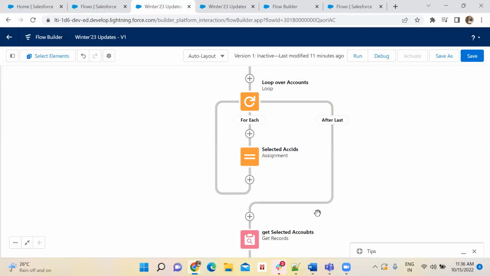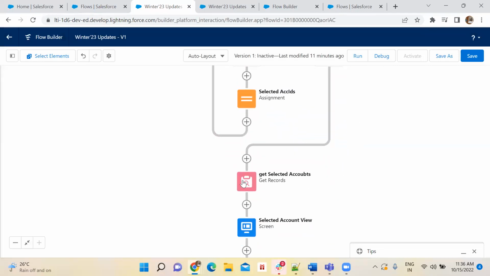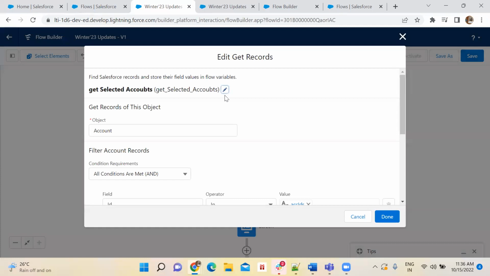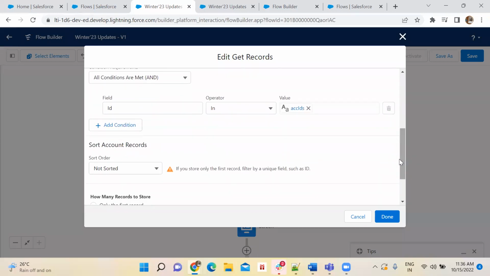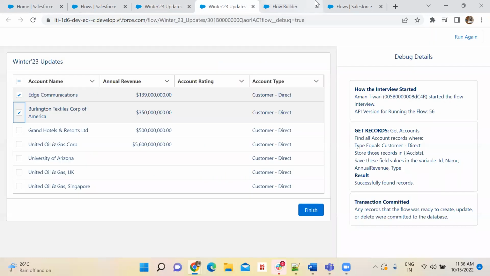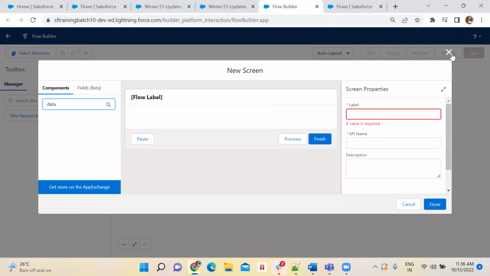After that, the next thing I have done is I have got those accounts. First let me change the name, it is not the correct name. And here I have mentioned the condition: give me the IDs from these account IDs, using the in operator. Before this release, there was no in and not in operator. I'll show you.